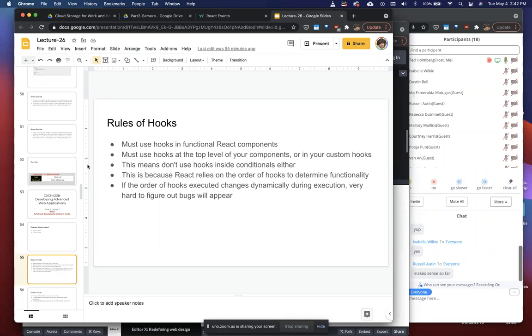So, rules of hooks: you must use hooks in functional React components, and you must use hooks at the top level of your component. So that's the first thing. You can only use hooks in functional React components. You would use instance variables inside of React class components, so hooks compensate for a lack of instance variables in a function. You must use hooks at the top level of your components or in your custom hooks. This means don't use hooks inside conditionals.